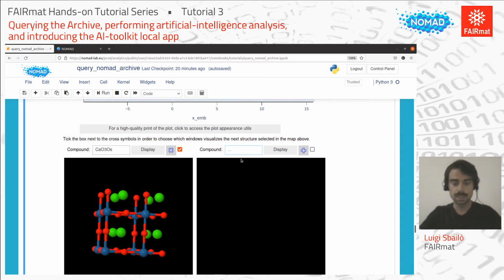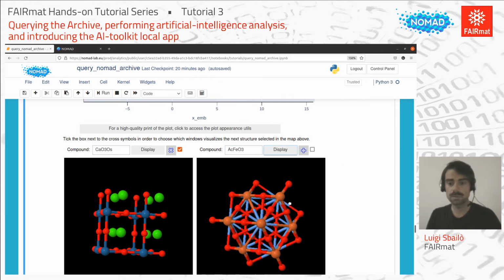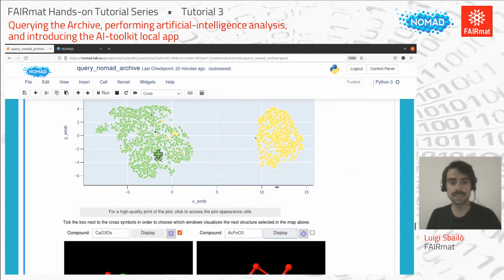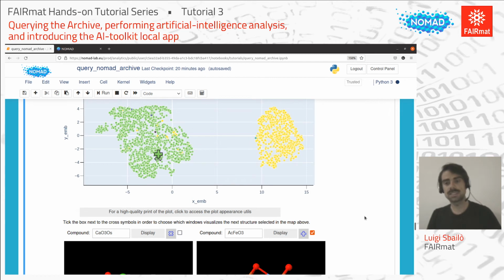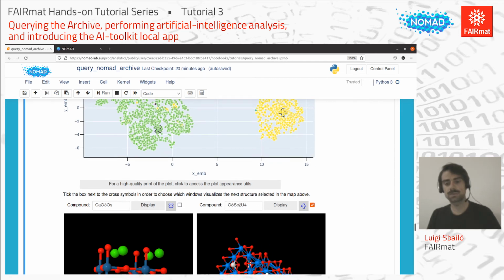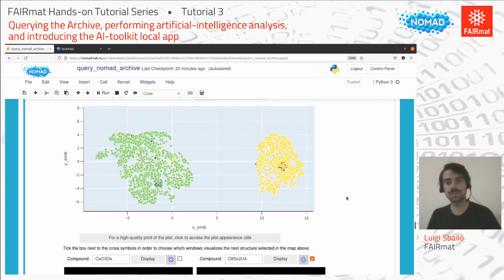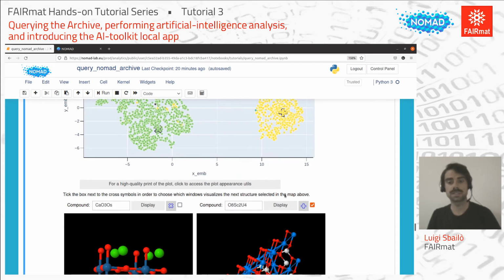For example, you might want to have something, and then you can display it, and then you find it here. So this cross is this one here. It also appears on the map. And then if you click here and click on this other one, you can see another structure. This allows you to inspect the materials one after the other.